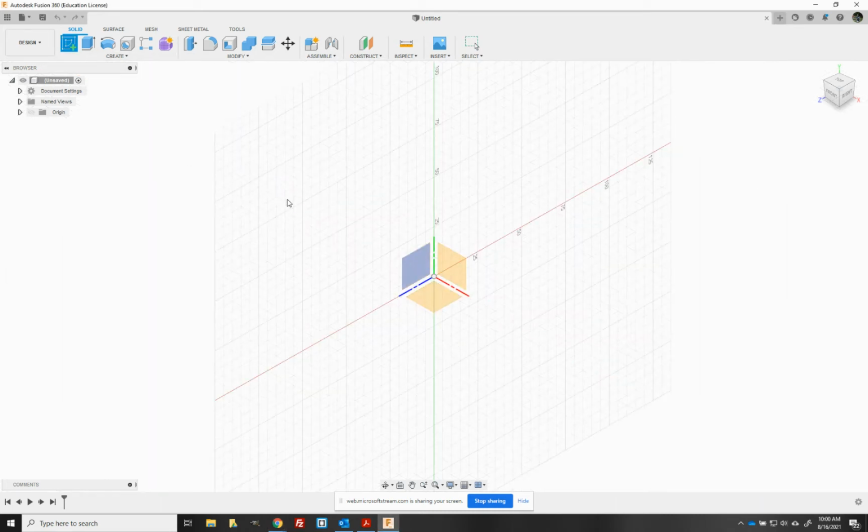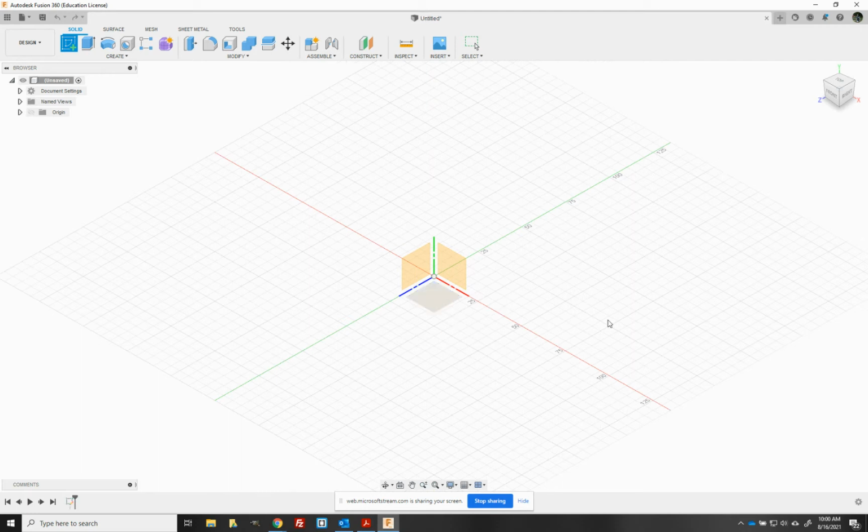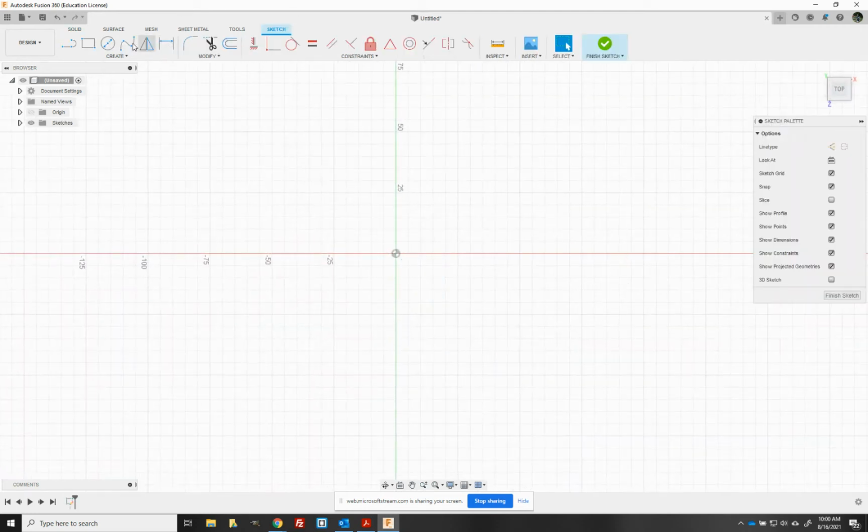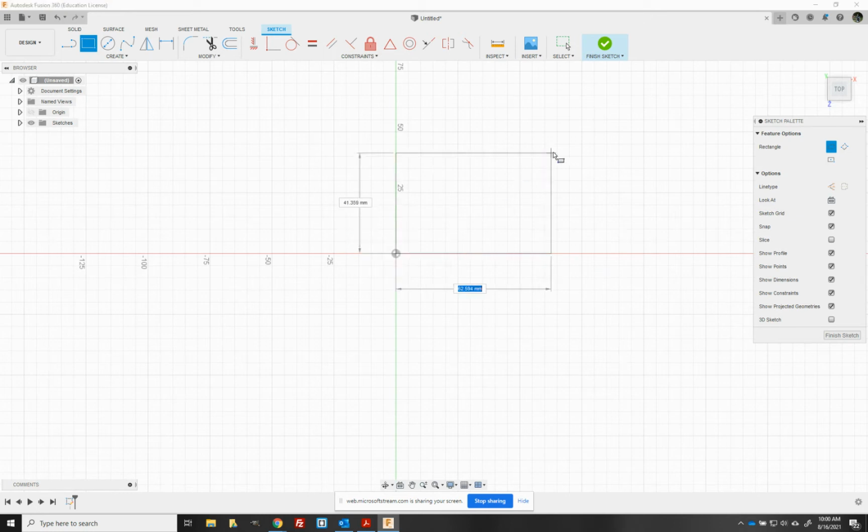And let's go with the top bottom plane. Let's create a 2-point rectangle. Start on the origin. And let's make it 60 millimeters by 40. Enter.